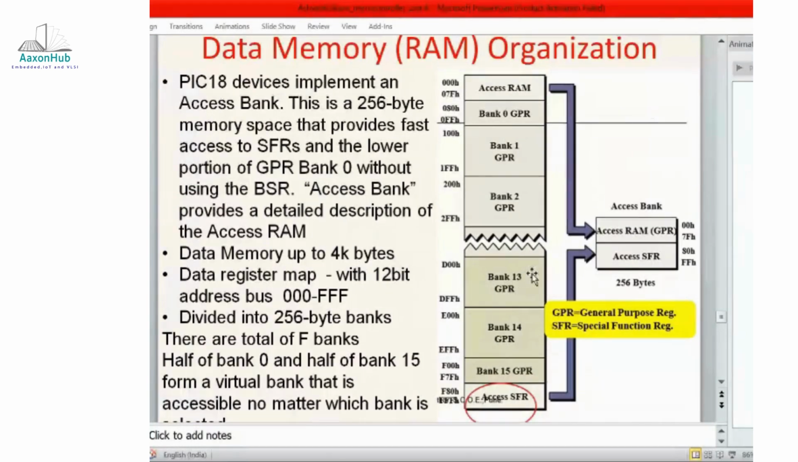How many total banks are there? In 8051, 4 banks were there. So just like that same concept here, this particular data memory organization allows you up to 16 banks. So these are your 16 banks. Banks 0 to 14 are accessible via general purpose register, whereas the 16th bank will be accessible via special function register. Every bank size is 256, so total data memory space addresses up to 4 KB.